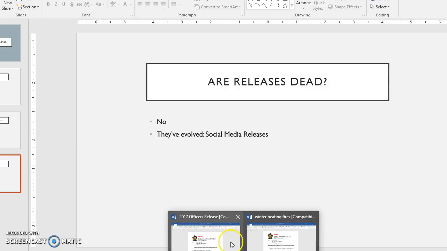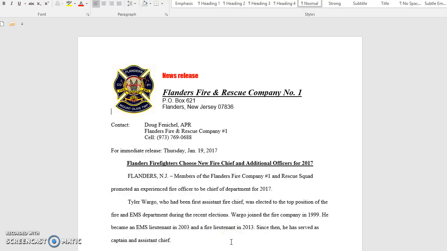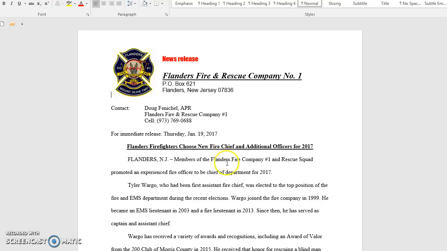Here's a couple of releases that I've worked on for the Flint Fire Department, or fire company. So here at the top, we have who's putting the press release out. And we have it labeled. It's very clear this is a release, very clear who this is from, and my information is right below it. That is my cell phone. When I put something out for my association, my office number is also there.